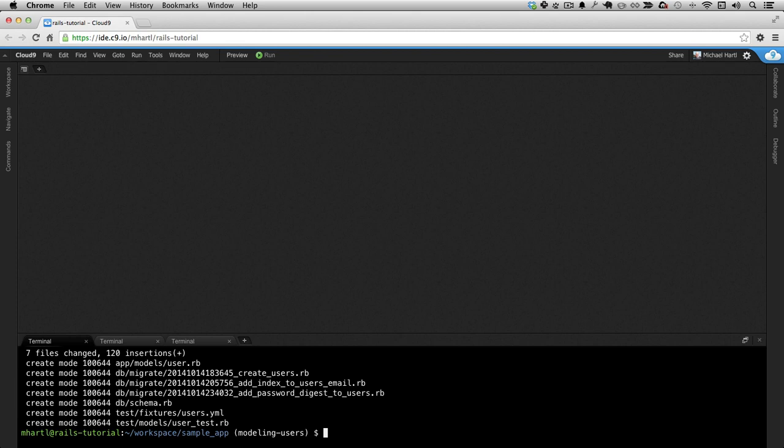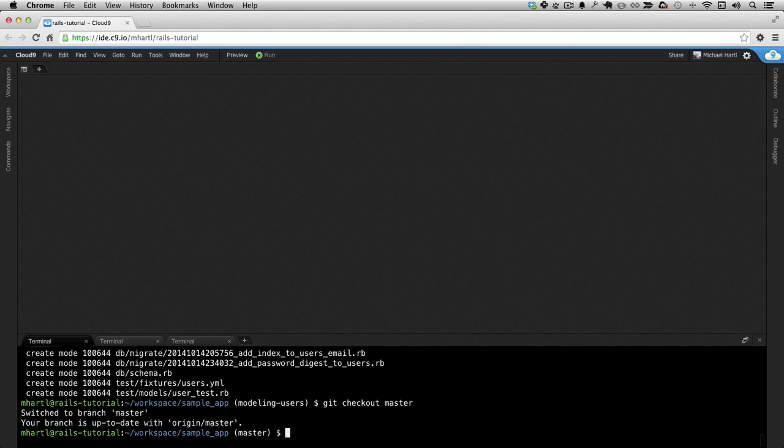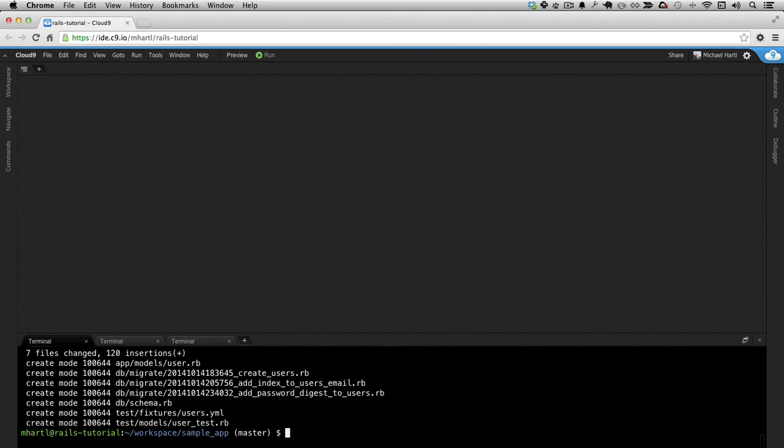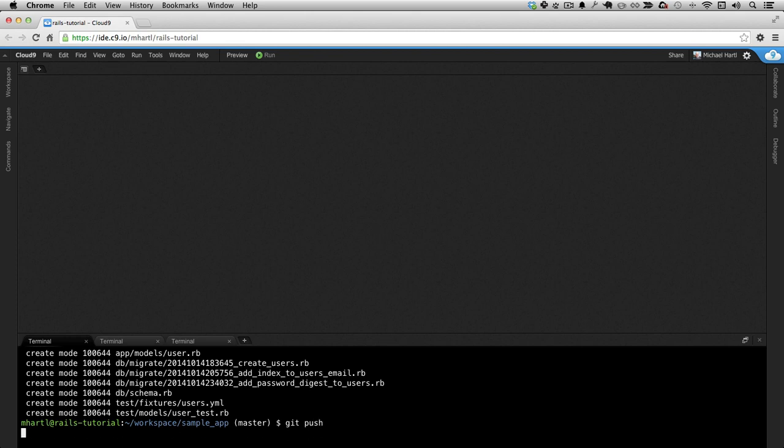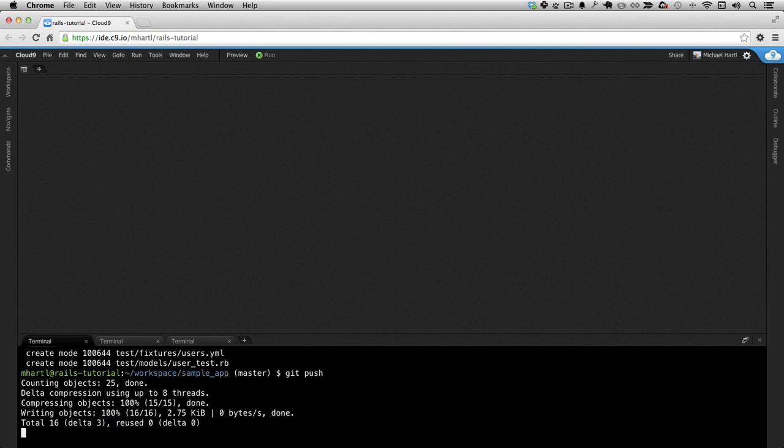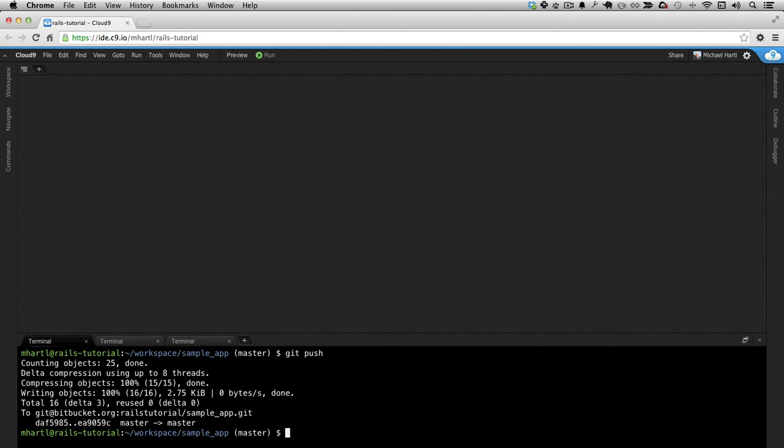And then we can merge into the master branch. There we are, and let's push it up to Bitbucket. And we can also deploy to Heroku.